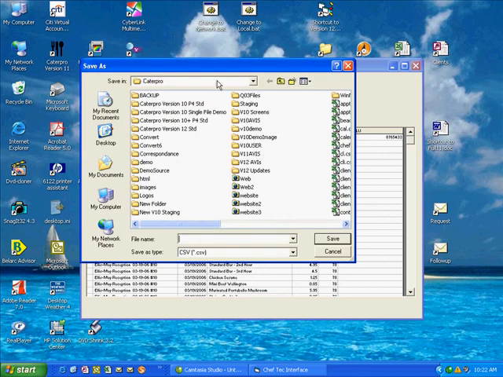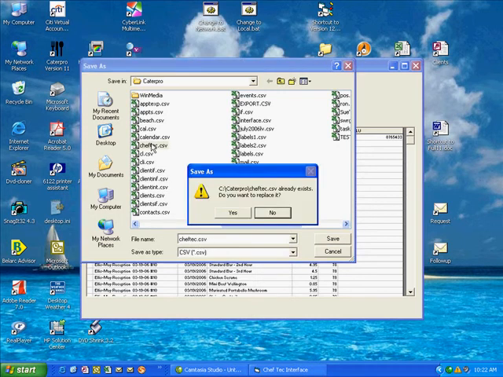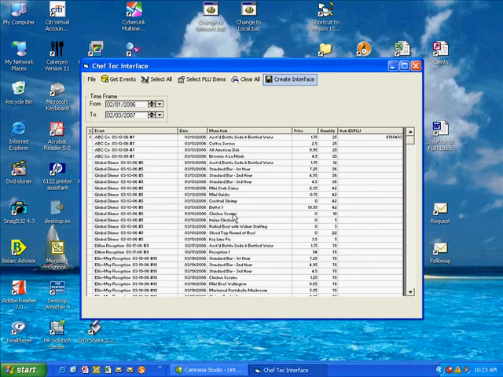You'll get a dialog then, which shows you in the Caterpro folder all the files that are already CSV files. In this case, we're just going to click ChefTech. You'd probably want to say ChefTech and then put a date on it, the date that you sent it to ChefTech, and accumulate those files and then clean them out once in a while. And then that interface gets created, and that interface can be brought into ChefTech to update the sales for ChefTech. And that's the ChefTech interface.